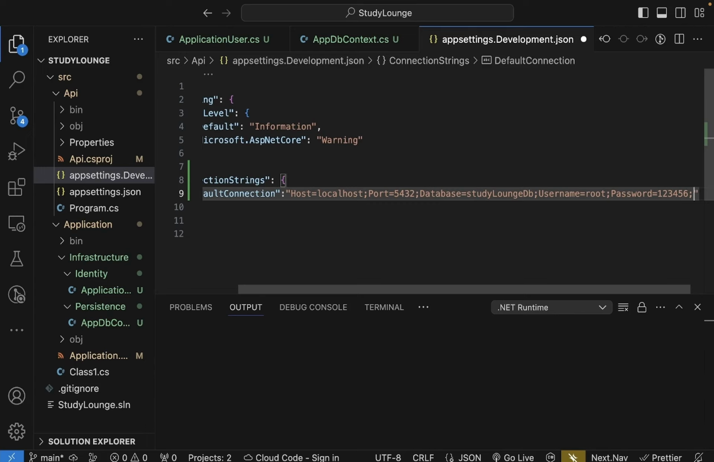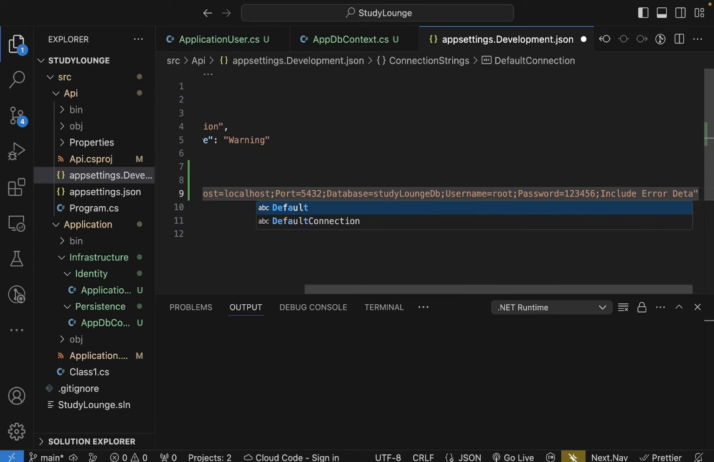This is for demonstration purposes. Include Error Detail. Important. We want to be able to see the error details in the console.